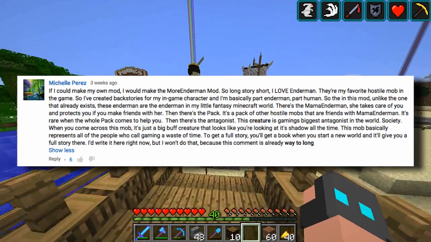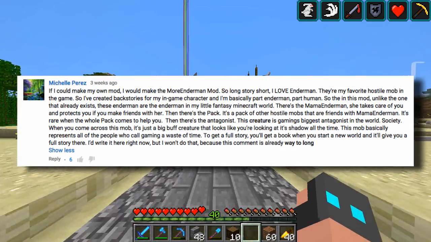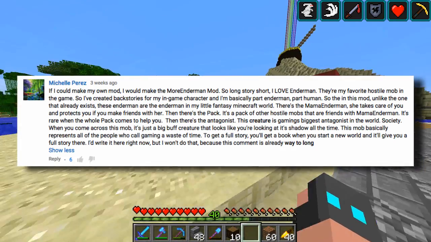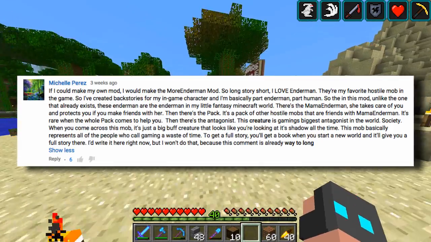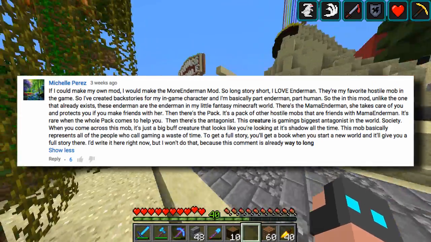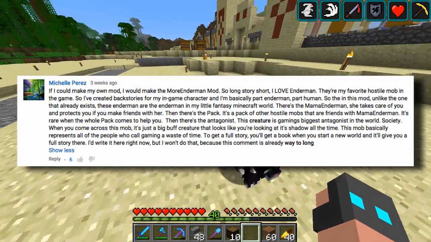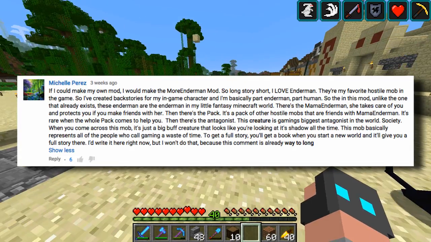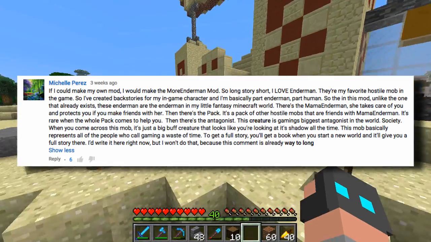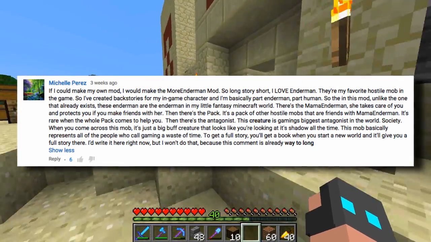Then there's the pack, a pack of other hostile mobs that are friends with Mama Enderman, and it's rare when the whole pack comes to help you. Then there's the antagonist. This creature is gaming's biggest antagonist in the world society. When you come across this mob, it's just a big buff creature that looks like you're looking at its shadow all the time. The mob basically represents all people who call gaming a waste of time.